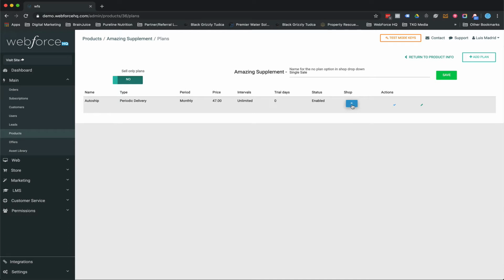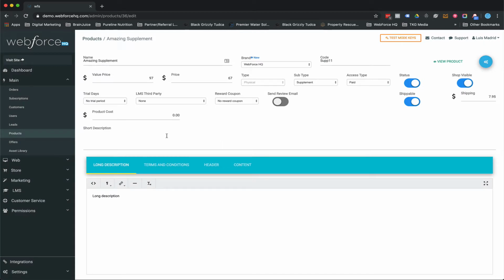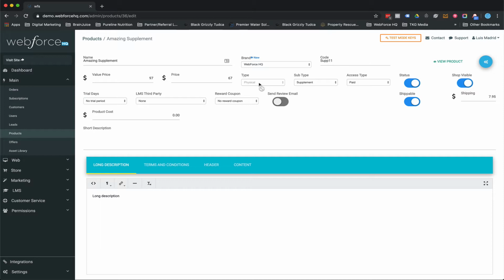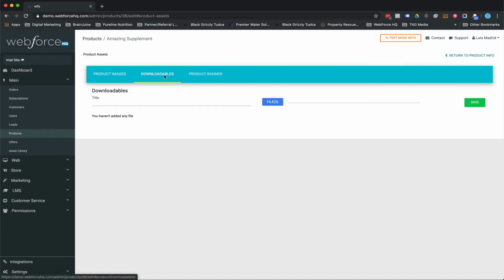There's a toggle button to enable this plan to be shown in the shop listing of your product. You can also edit this by clicking on the Edit button. If your product contains a digital asset that goes along with the physical product, you can add this by going to Settings, Assets, Downloadables. Here you can upload files to be accessed through our membership portal to be downloaded along with the purchase of this product.